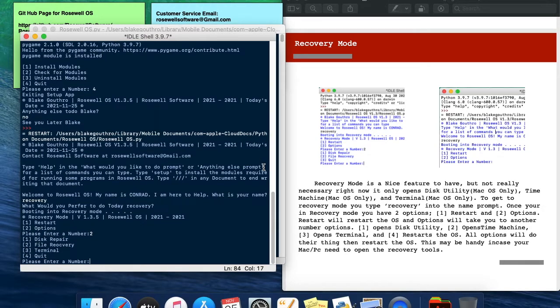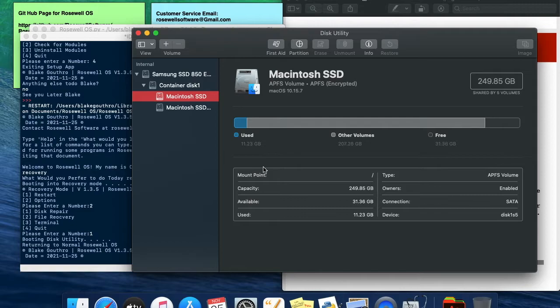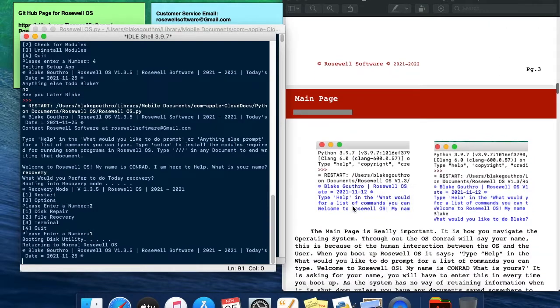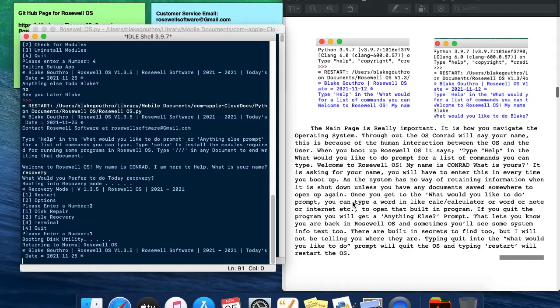and we can have either disk repair, file recovery, or terminal, and it opens those applications. Like for quit, it's going to go back into the operating system. But if I press 1, you can see it boots up this utility. And now we're back into the operating system. I believe we're back at the what would you like to do prompt, but oh yes, the main page. That's right. I've already explained this, so we'll go through it.